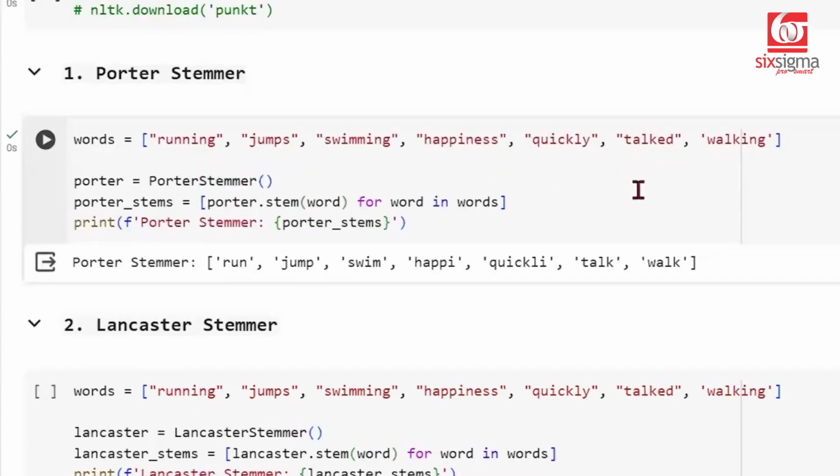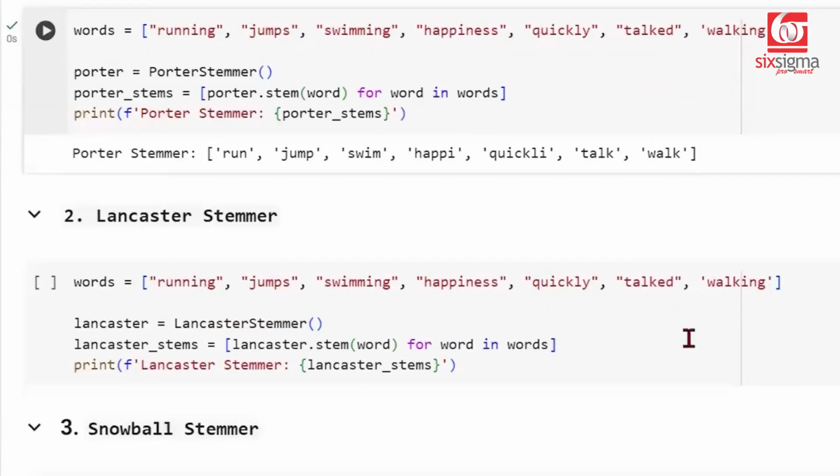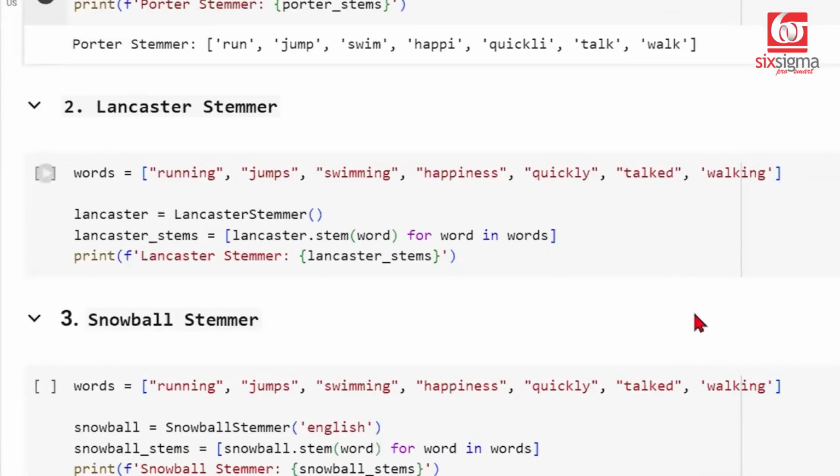Porter's stemmer, being the earliest and being the simplest, is still one of the fastest. Lancaster stemmer, as they say, goes a little ruthless. It means it may just abruptly end a few words here and there. And Snowball stemmer has a strength that it works with multiple languages. So you can choose to work with one of these.